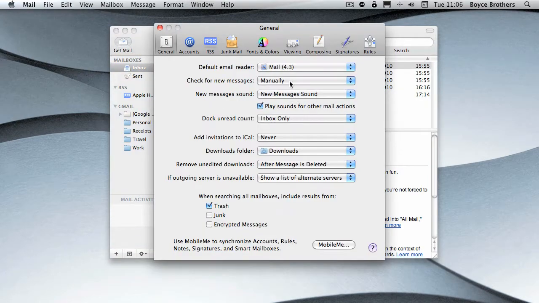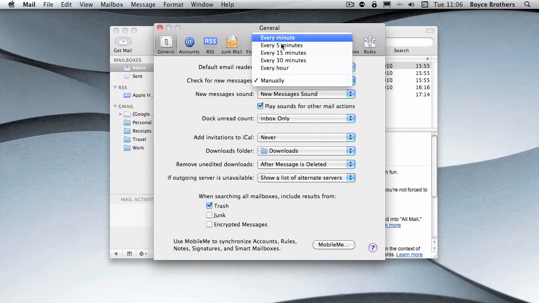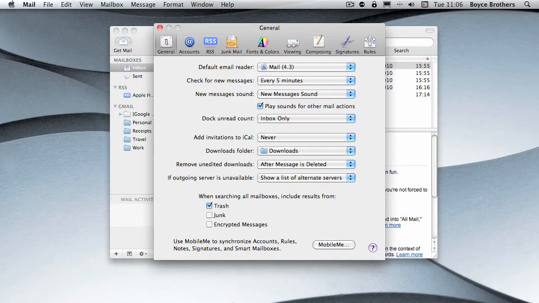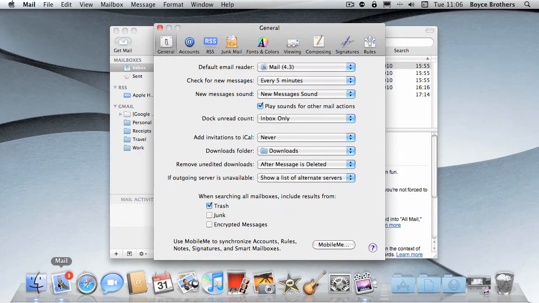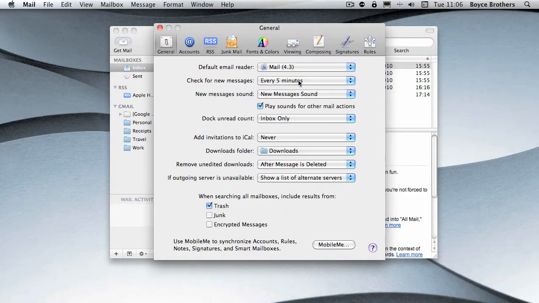If you set it to one of the other options, say every 5 minutes, as long as Mail is running in the dock, as you can see by the glowing orb under it, it will check for mail every 5 minutes in this case. I've changed it now to every 15 minutes. It'll set it every 15 minutes. I'm going to go back to 5 minutes.